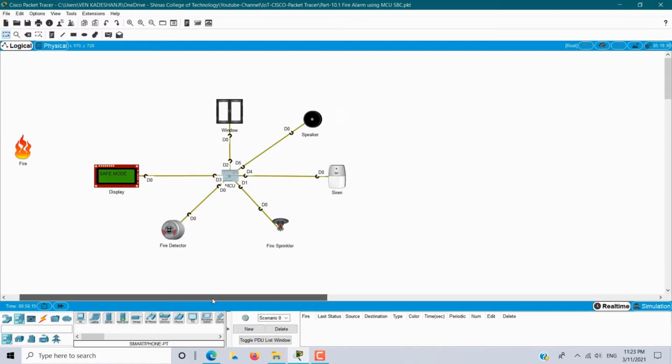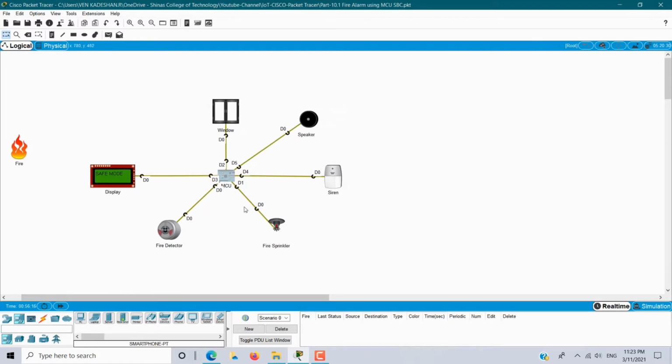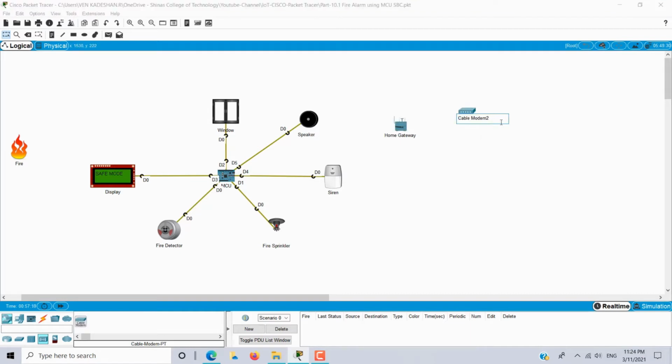First I would like to add the devices required for this project. So on the left hand side, in wireless devices, add home gateway here. This home gateway is used to connect all these IoT devices with the remote server using wired or wireless connection. Next to home gateway, I am in need of a cable modem. So search for cable modem. Here we have a cable modem. Add it. This will help us to connect with the internet.